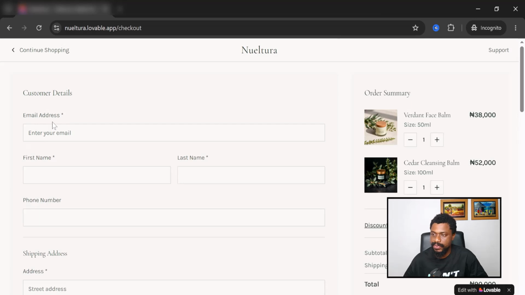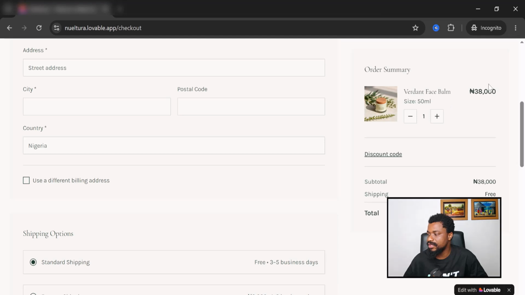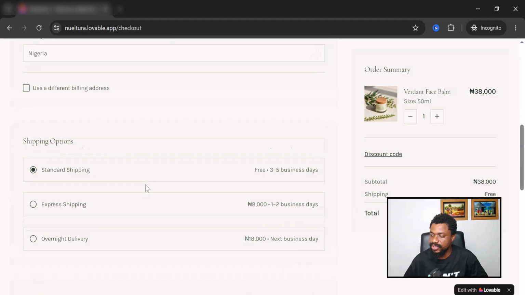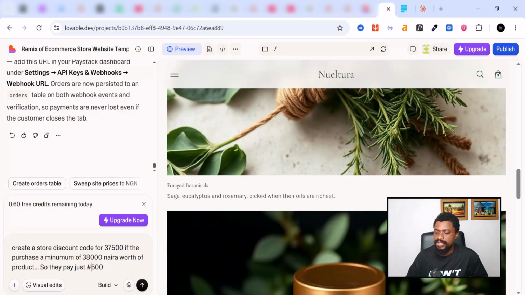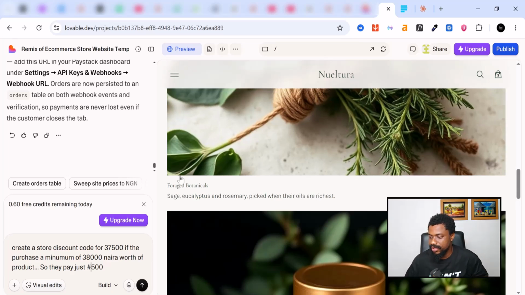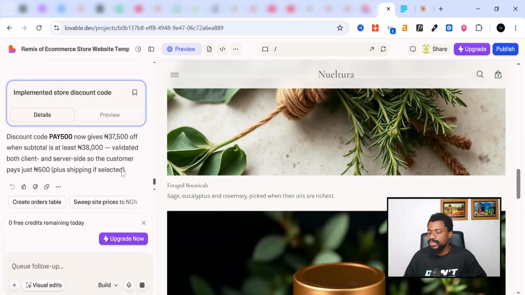So I'm going to reduce the price and try to pay for this, because the list product I have here is 38,000 Nigerian naira, and I do not want to send 38,000 Nigerian naira to test this website. So I'm going to create a discount code and apply it and see if that's going to work. Here I'm telling it to create a discount code for me so that I'll just pay 500 naira, and then we can test that site. I do not have a lot of credit, so I just wanted to create just a discount code. So it has created a discount code for me.